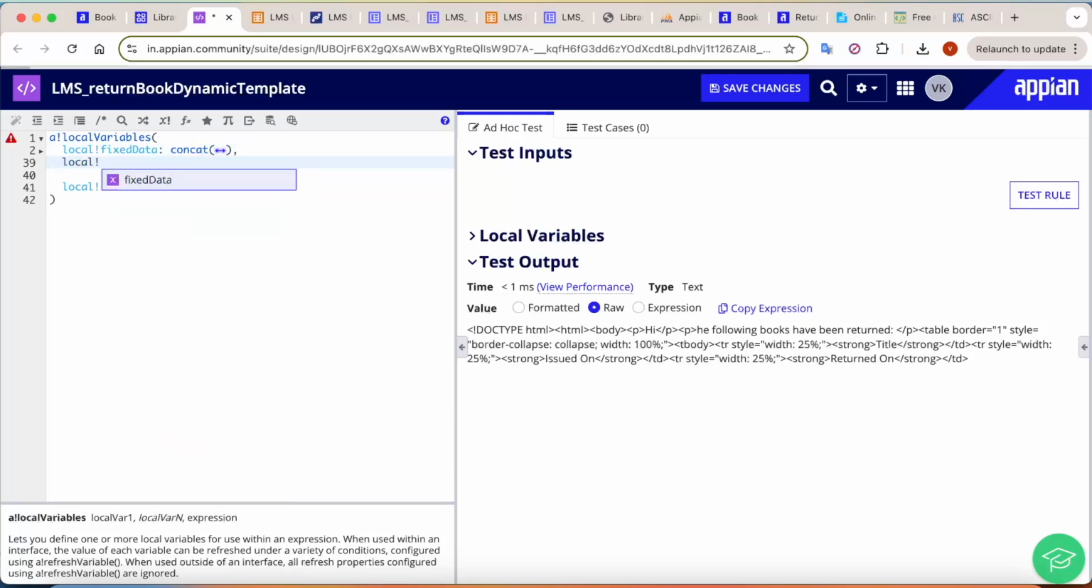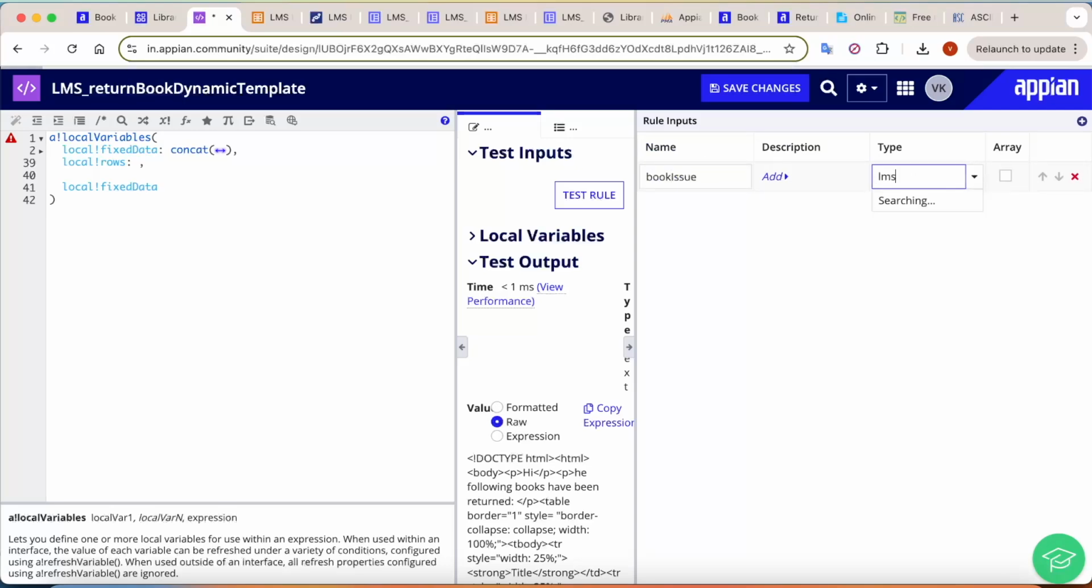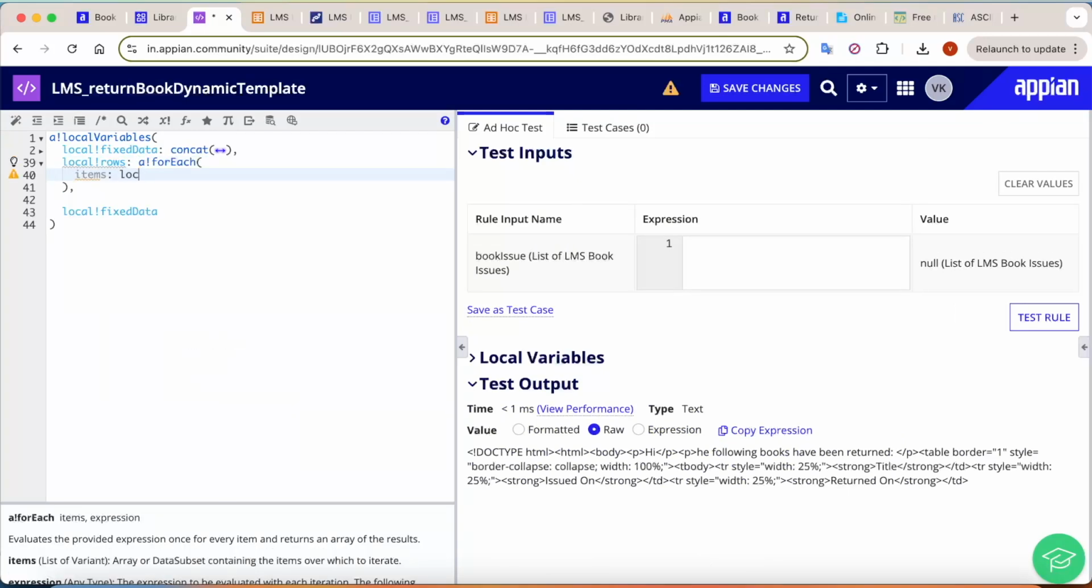So we will create another local variable, local bank rows, here. Now we have created another local variable, local bank rows, so that we can get dynamic rows. And how will we get dynamic data here? First of all, we will create a rule input for the data that will come from outside, book issue, and it will be of type LMS book issues, and it will be an array. And after that we will take here for each, items is going to be RI bank book issue, and the expression is going to be here.